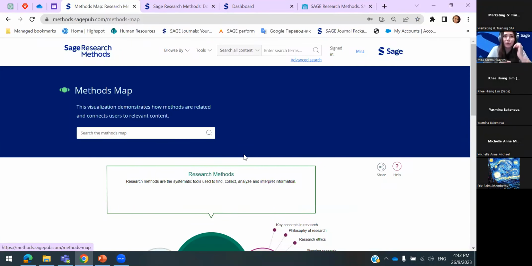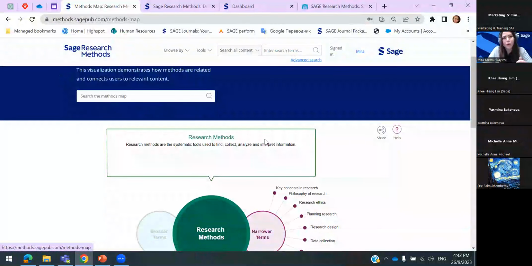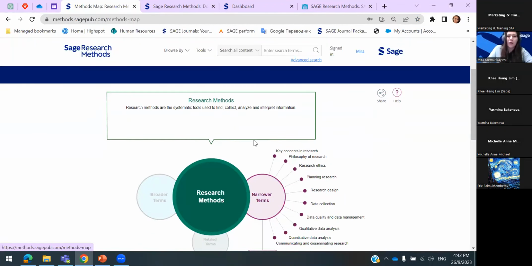So if you are new to research, if you are new to research methodology altogether, you can just see how each and every component is related. As you can see, this is basically where the research methods start. And this is a little different description about what research methods are. Research methods are the systematic tools used to find, collect, analyze, and interpret information.